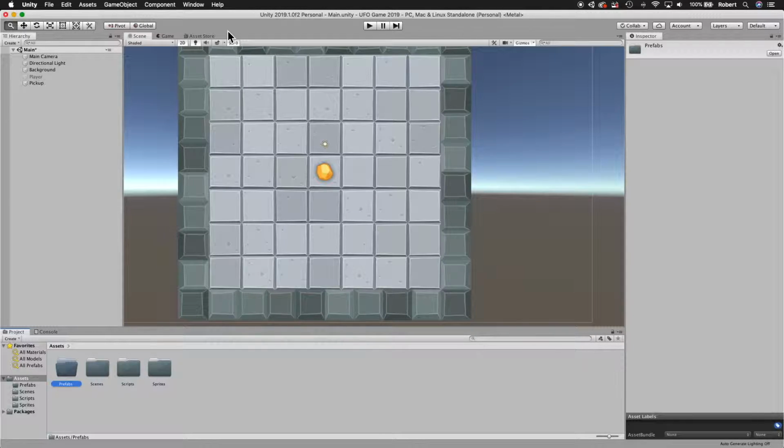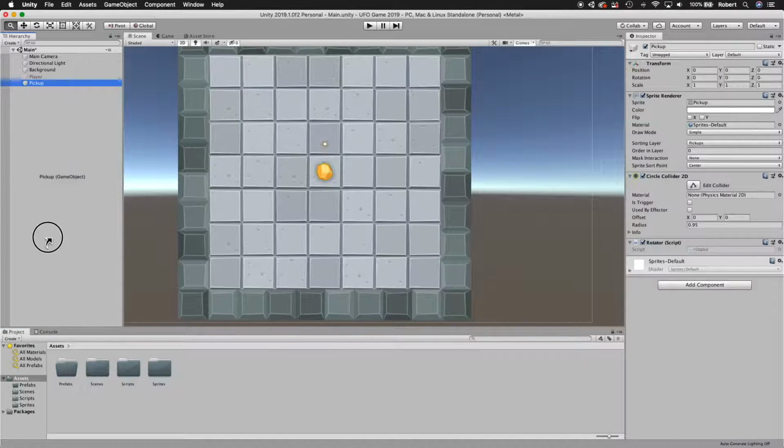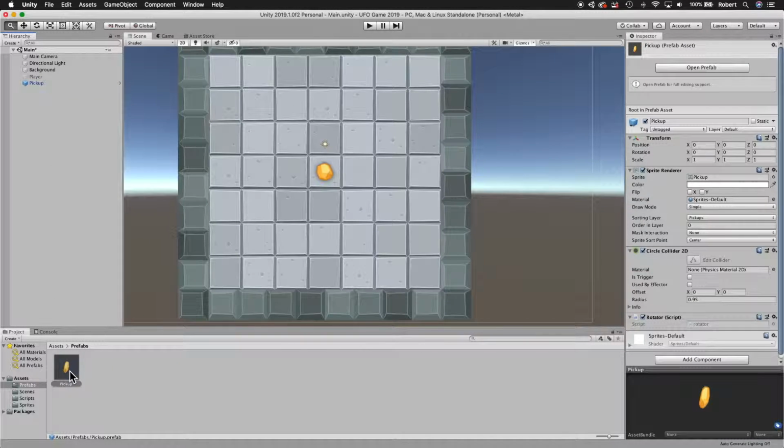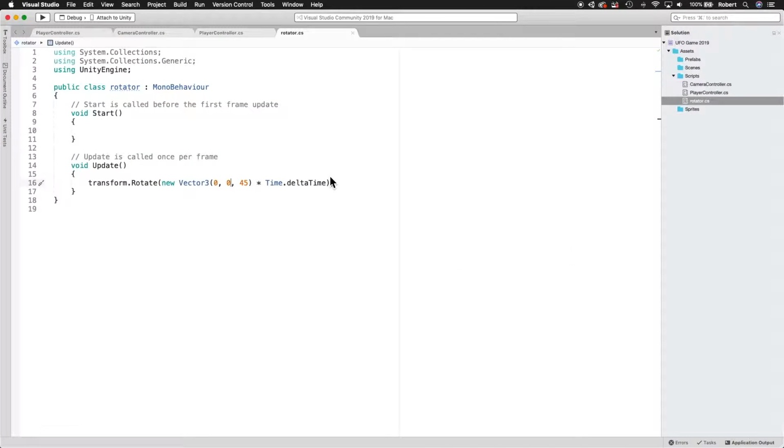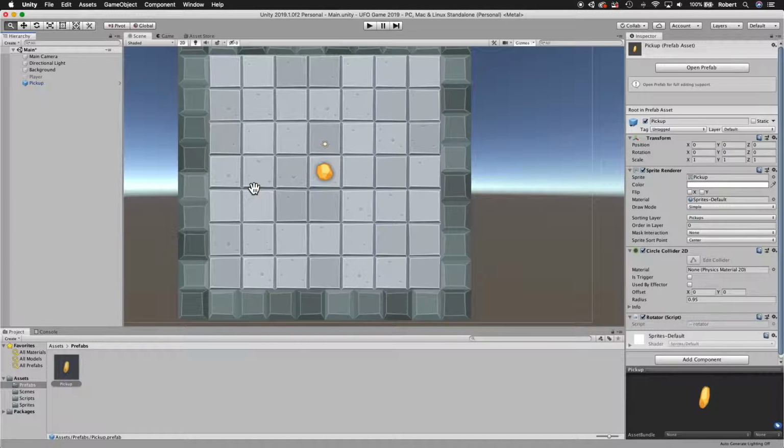All right, now that I've created my prefabs folder, I'm going to take the pickup and drag and drop that into the prefabs folder. So you see over here where it says prefabs, it actually contains our pickup. And remember, what is this thing? It is a sprite that we've established code for. Here it is, that will rotate it at the described amount.